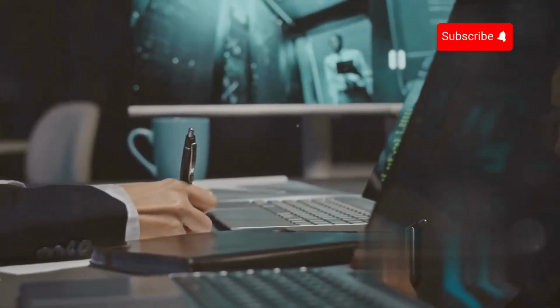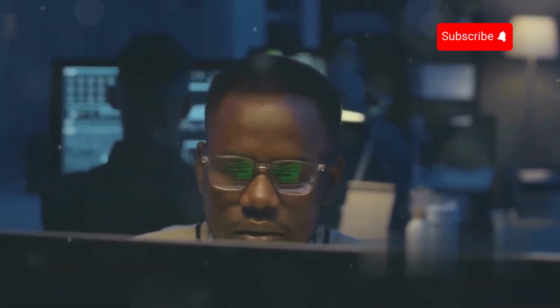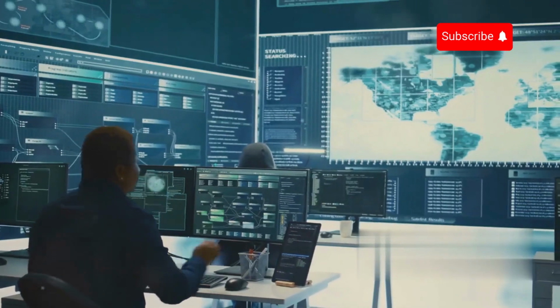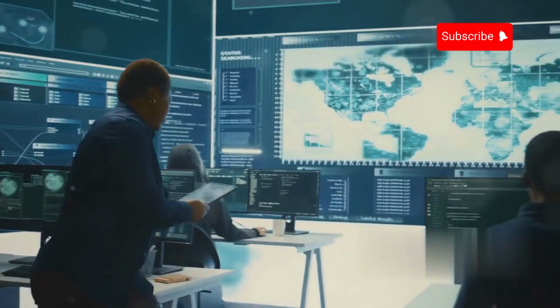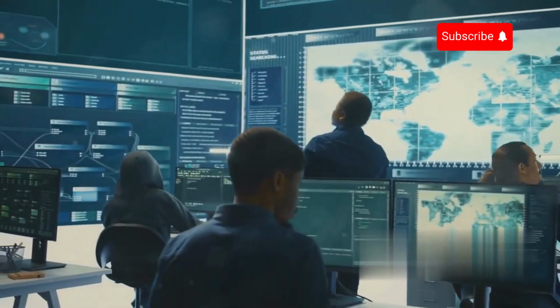Cybersecurity: strengthening defenses. For cybersecurity professionals, OSINT is an invaluable tool for identifying potential threats and vulnerabilities. By actively monitoring hacker forums and dark web marketplaces, they can stay one step ahead of cybercriminals and proactively protect their organizations from attacks.